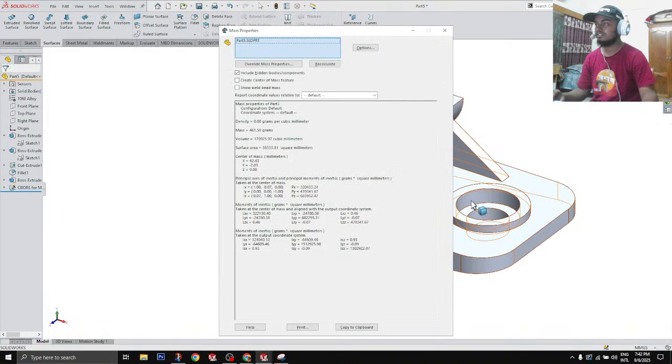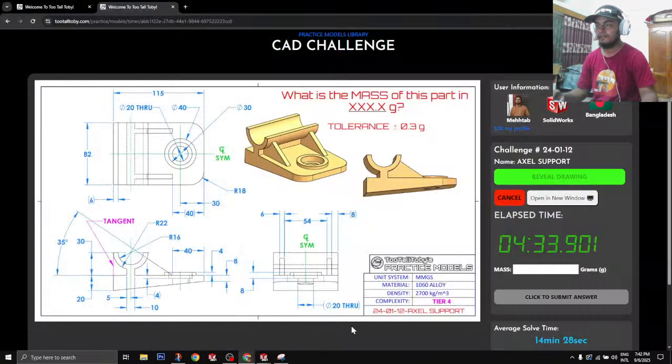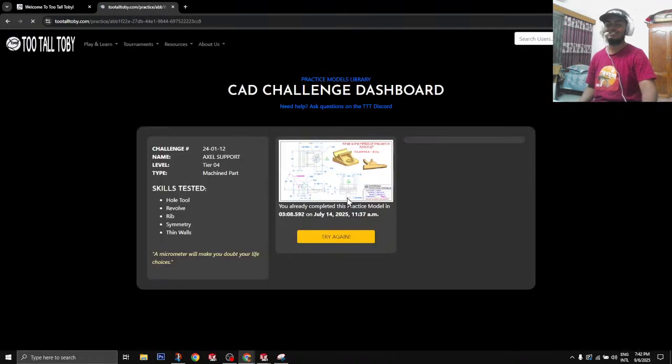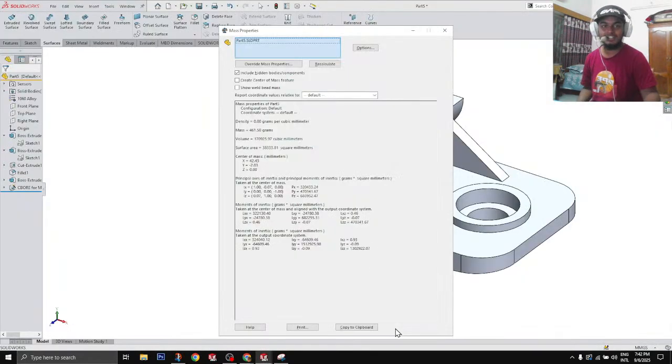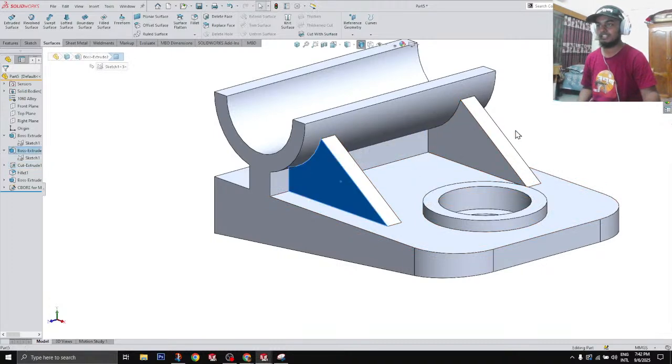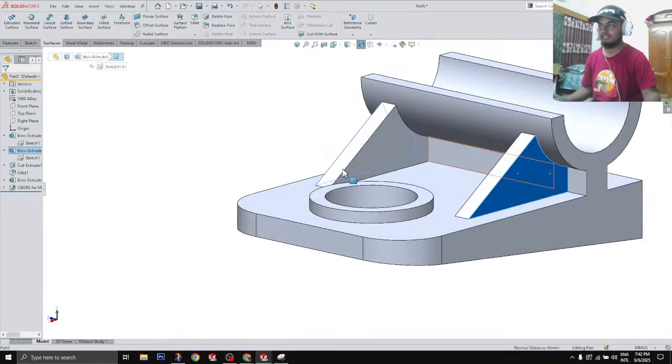I think it's done. 461.5. 4 minutes 34 seconds. I'll take it. Let's go, Atsa. Yeah, that was sick. I like this approach. I don't like to create planes for these ones. Where these are symmetric, we can just extrude it full length and cut the meat portion.